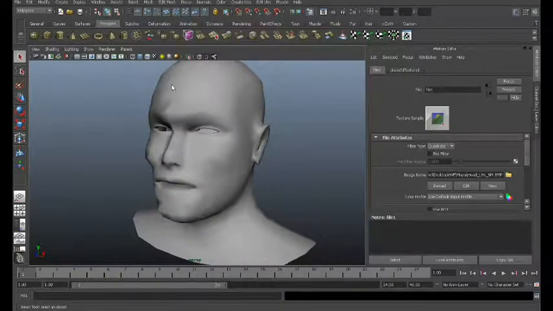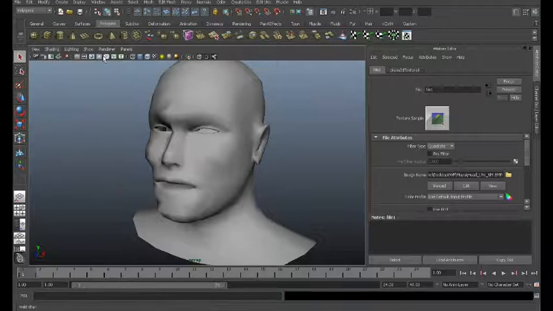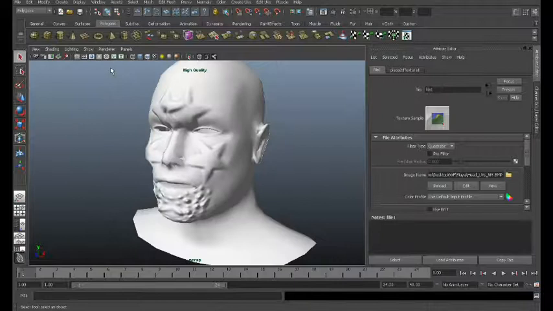Alright, you can already see some changes here to the face. We'll go right over here in the viewport options, shading, hardware texturing, and renderer high quality rendering. And that will be able to show us what our normal map is looking like.